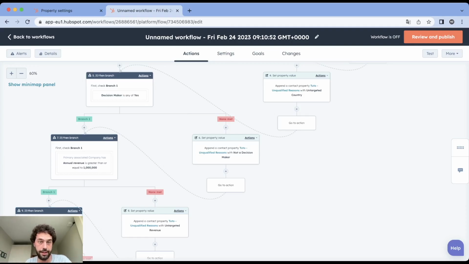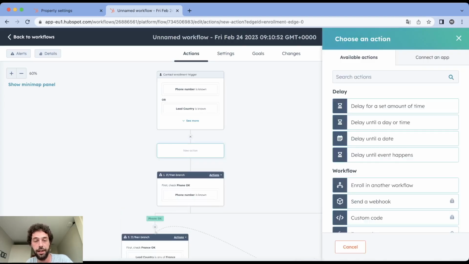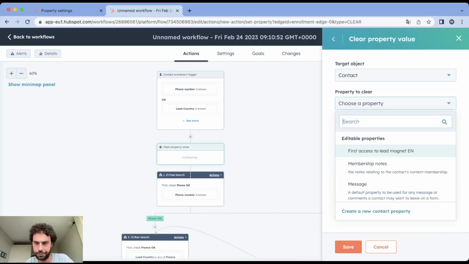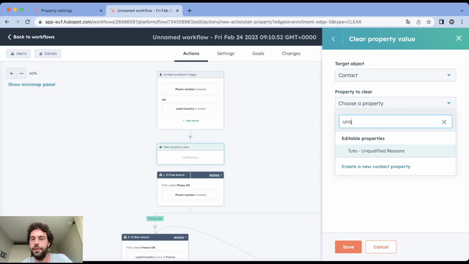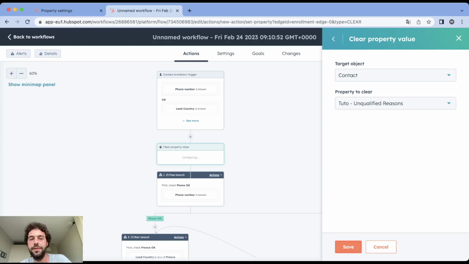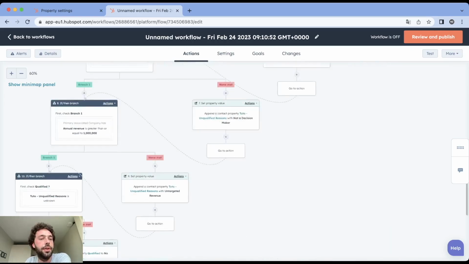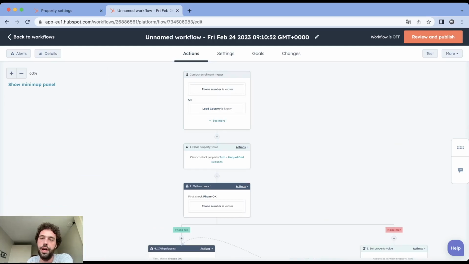So to avoid that and to make a clean start for all leads that resubmit the form, we just need to, at the beginning of the workflow, add an action and clear the property value. Unqualified reason, we clear this value. So basically, everyone who gets re-enrolled has a fresh start and can be qualified in the good way. So now that's done, we just need to review and publish.